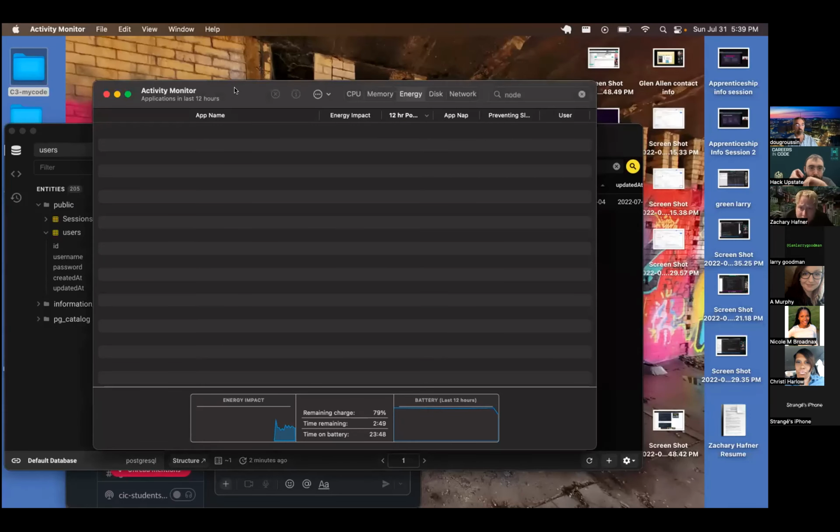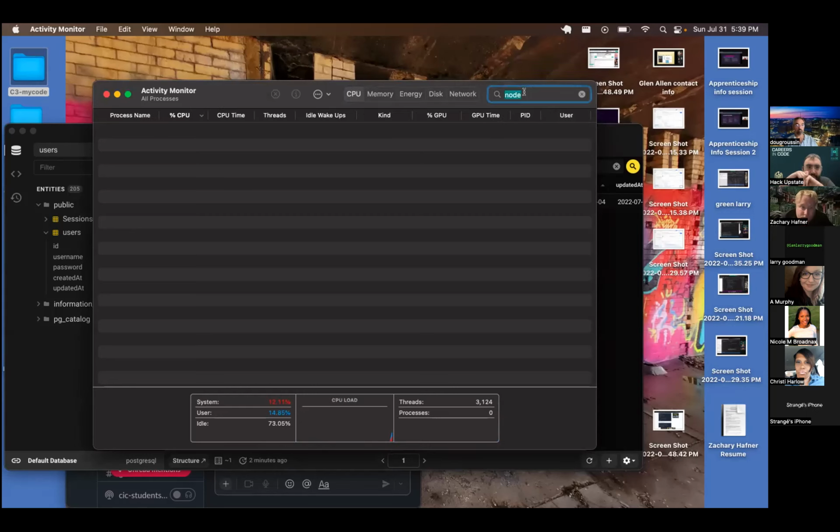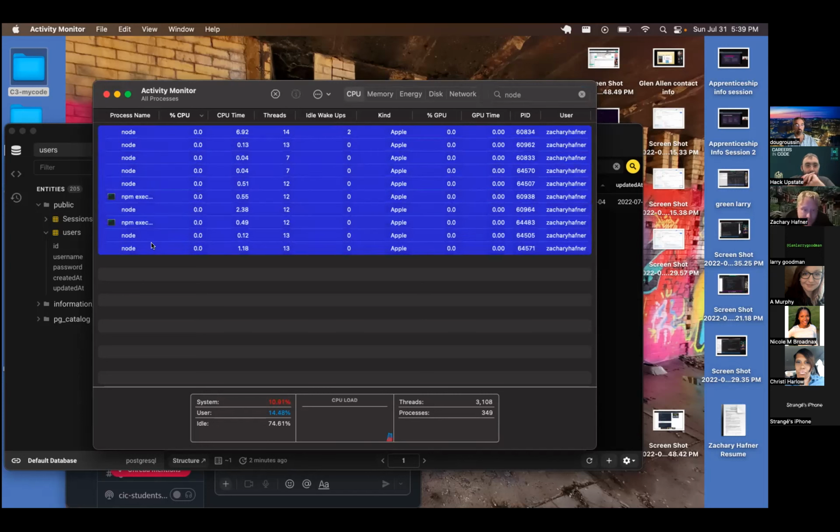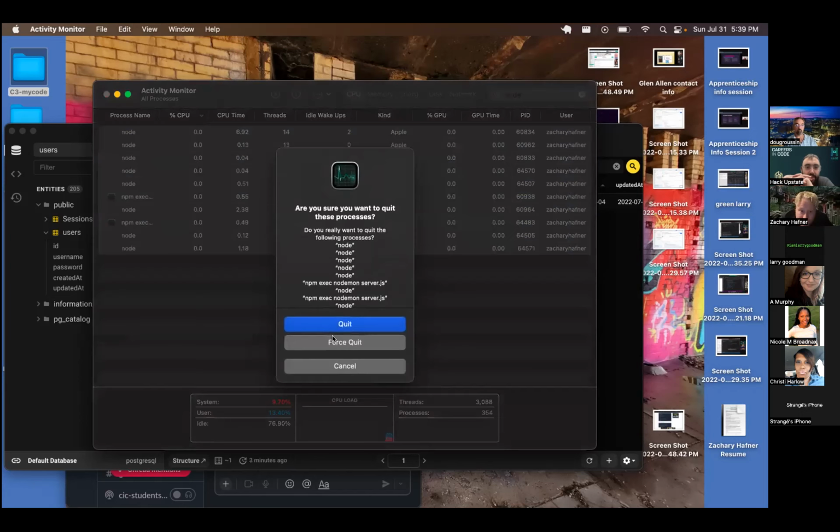All right, change the tab to CPU from energy. I don't think, no, that's still not finding anything. Okay, go back to your, okay. I guess there were a lot of them. Should I just close all of them? Yep. The little X in the toolbar, and then just quit.